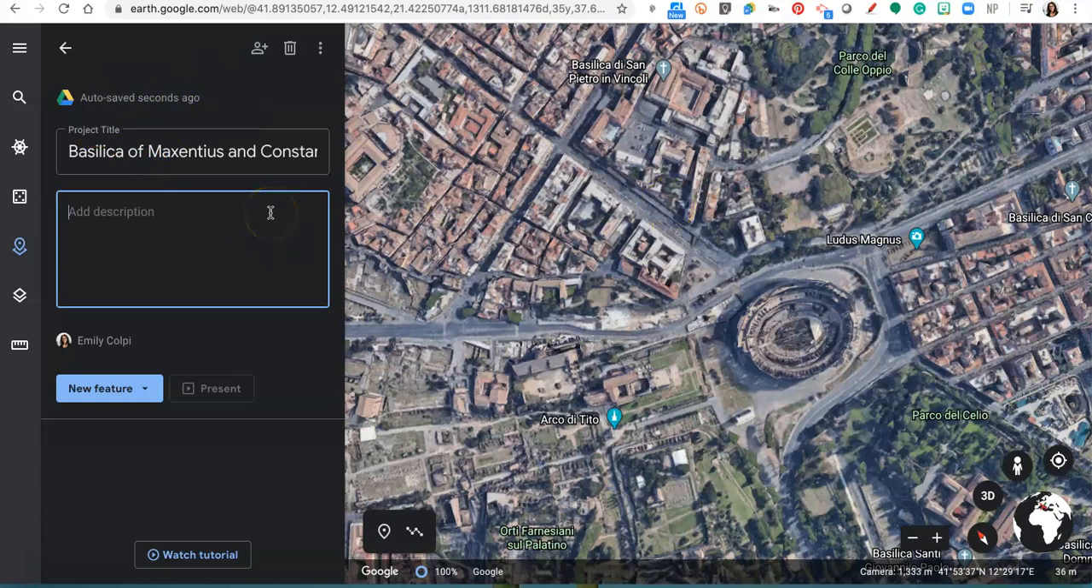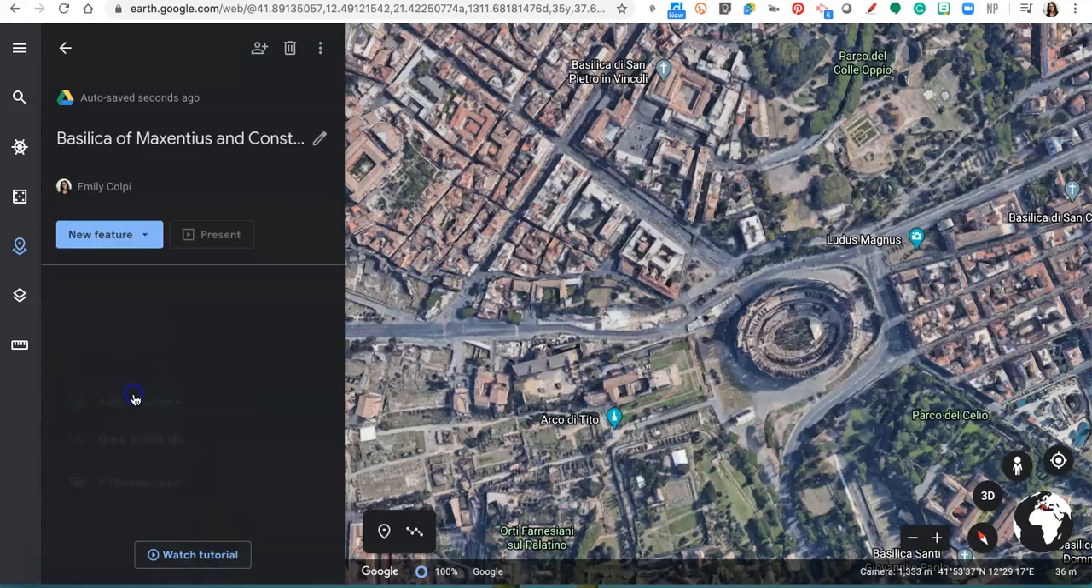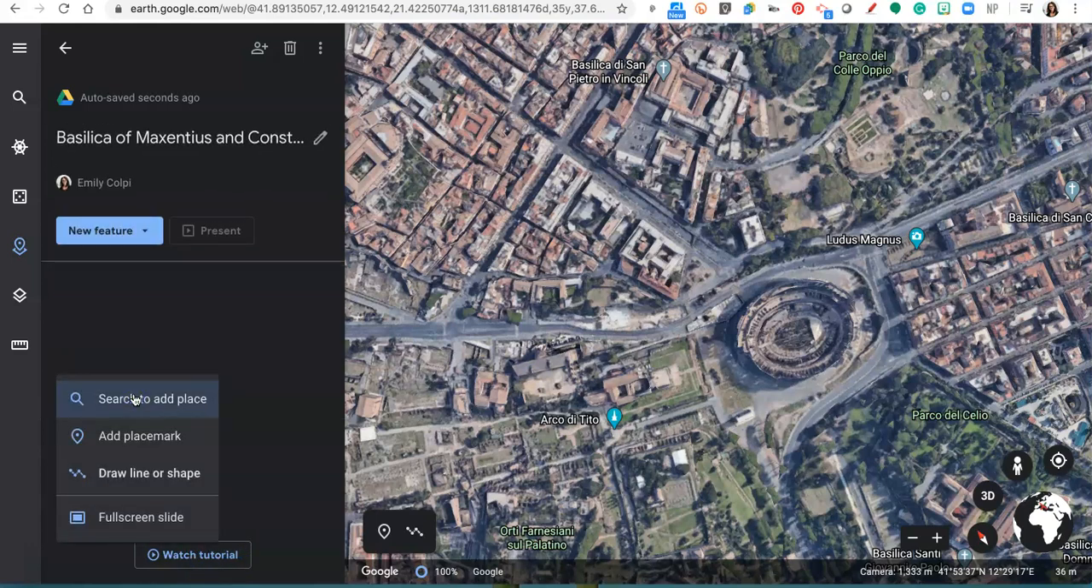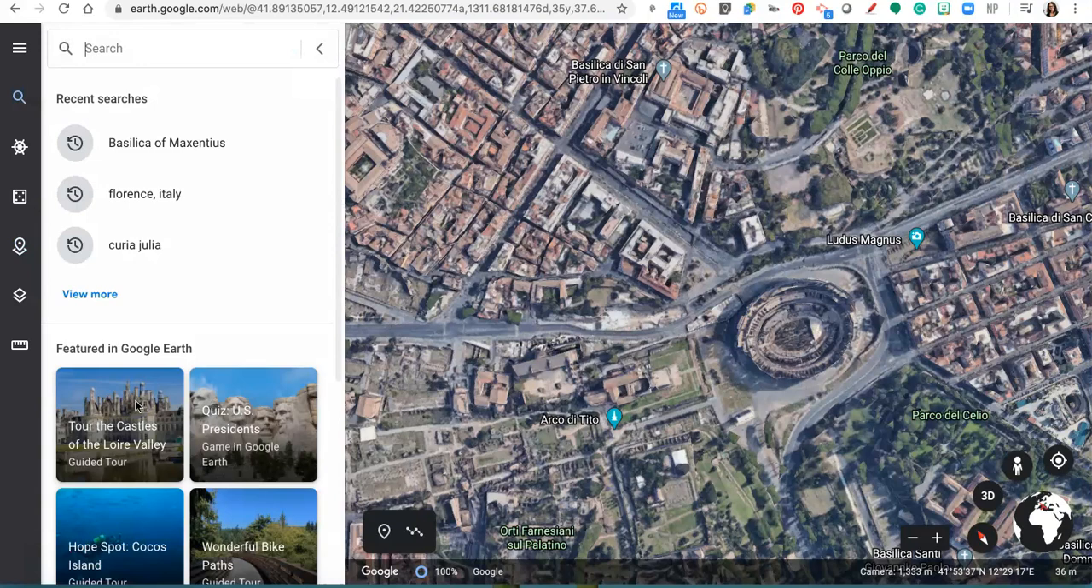Another cool feature is as you build out content in your Google Earth project, there will oftentimes be these watch tutorial links, and it will pop up and give you a 1 to 2 minute short tutorial on the thing that you are currently doing. So if you get stuck, pay attention to those watch tutorial buttons. They are really helpful. Under new features, these are the different things you can add to any given slide in your Google Earth project. So the first thing I'm going to do is just search for a place.